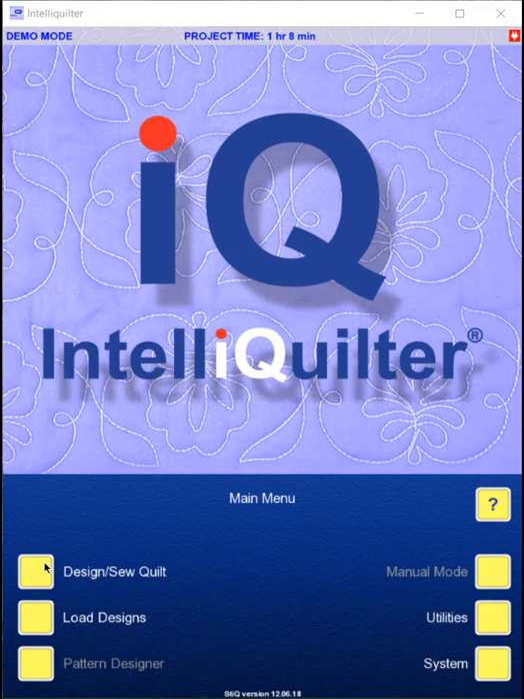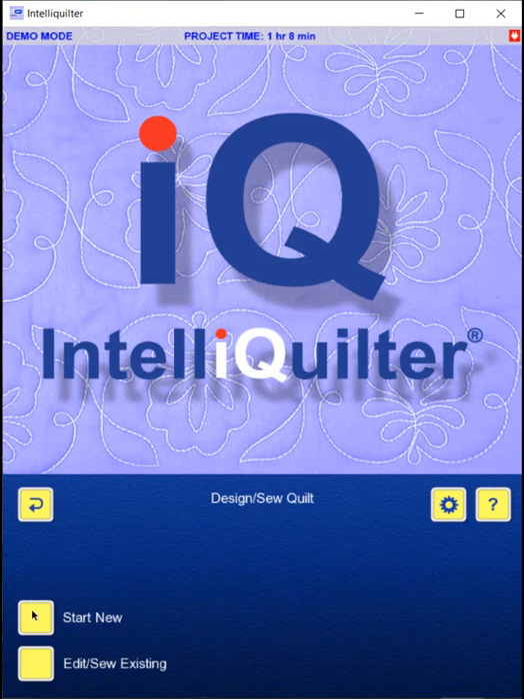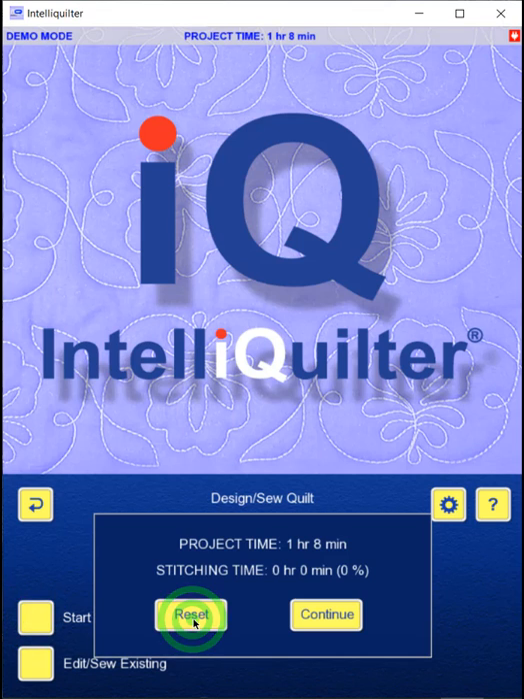There was also a request for doing diamonds. Typically in quilting, your diamonds are either 45 degrees or 60 degrees, so I will show you both. I'm out at the main menu. I'm going to design, so quilt, start new. Yes, I do want to replace, and yes, I do want to erase.